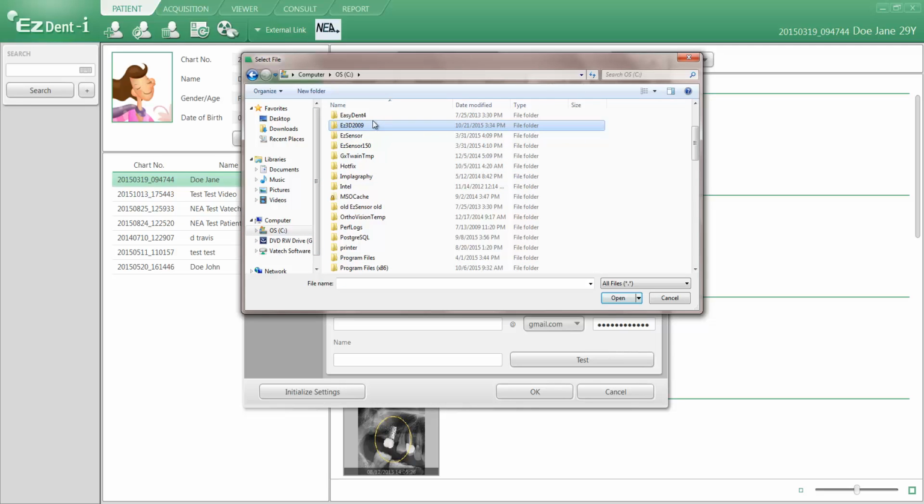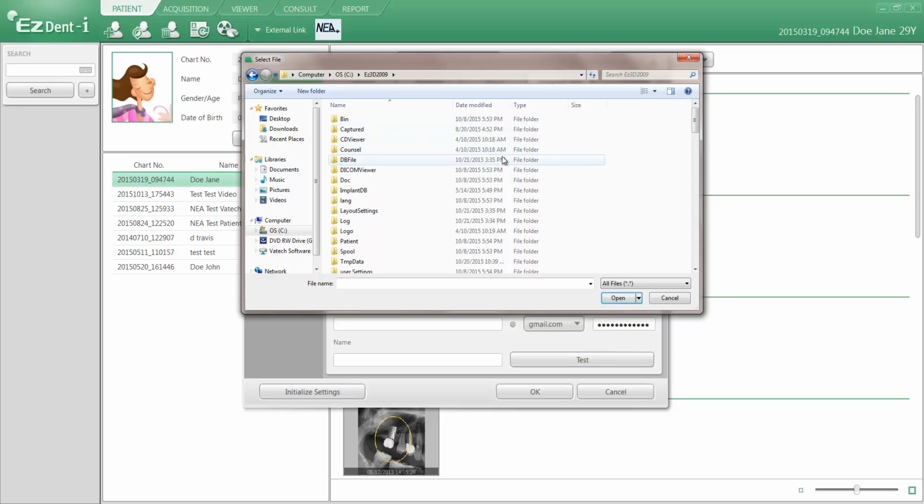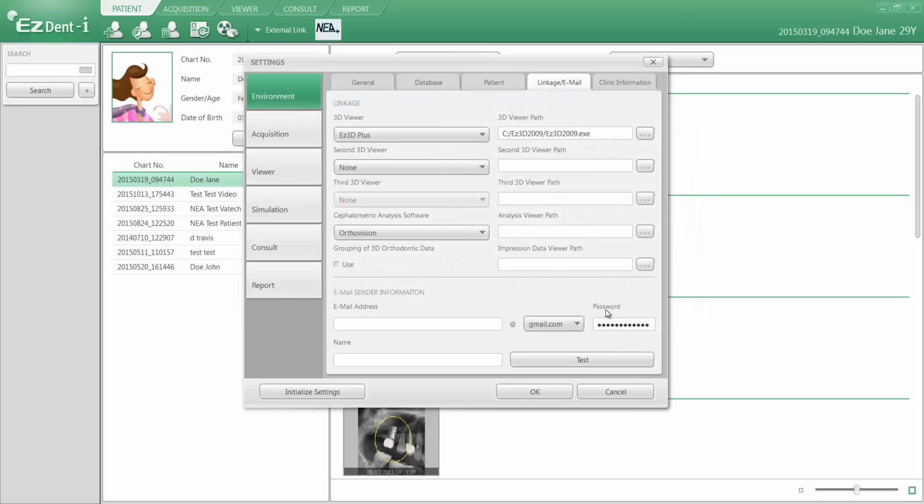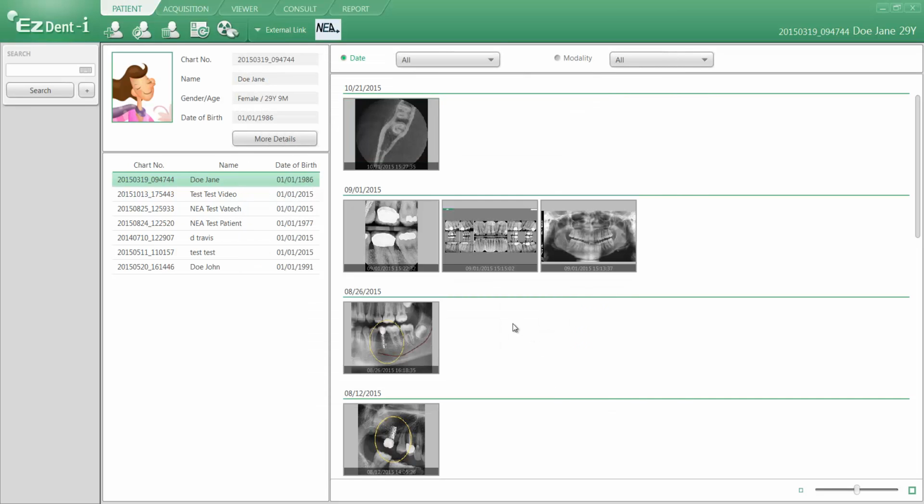By default, EZ3D Plus is installed on the C drive in the EZ3D 2009 folder. Be sure to select EZ3D2009.exe, the application version, and when you're done, click on Open. Now that we've defined where our 3D viewer is, click on OK.